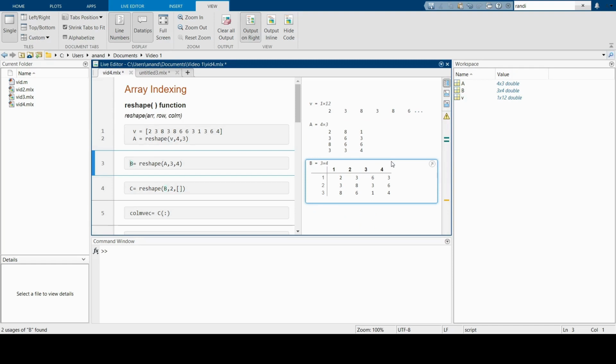So if we try to reshape the array into another array with a different number of elements, we get an error in MATLAB. So if I change this 4 here to some number 5 or some other number, this changes the number of elements in the desired matrix. So here it was 12 and here it's 15. So when I hit enter, MATLAB will show an error.